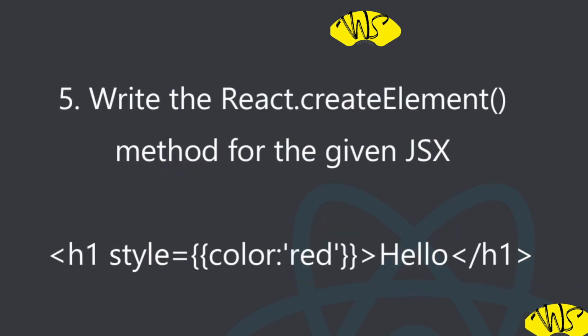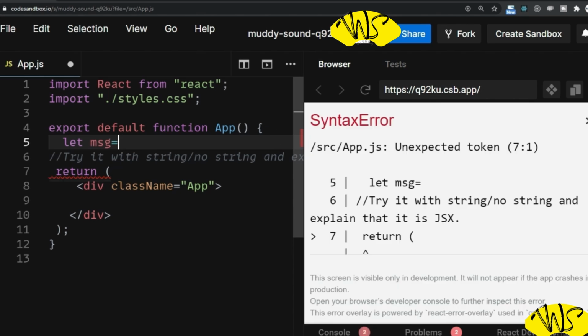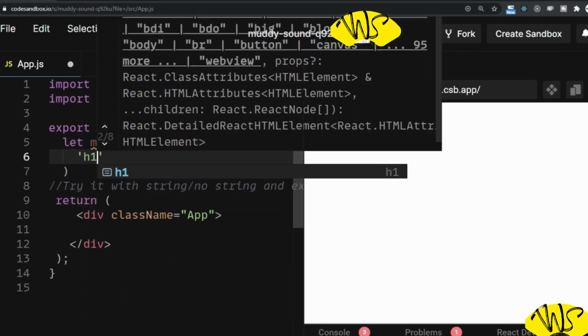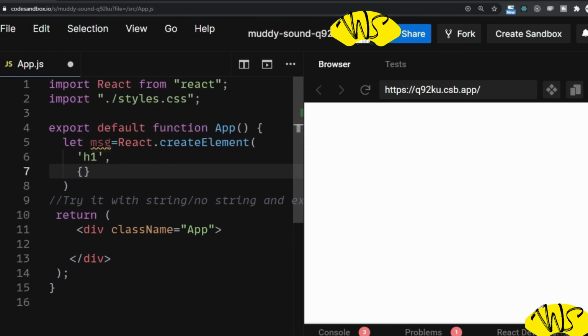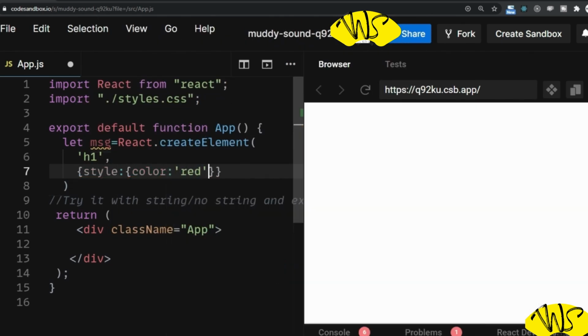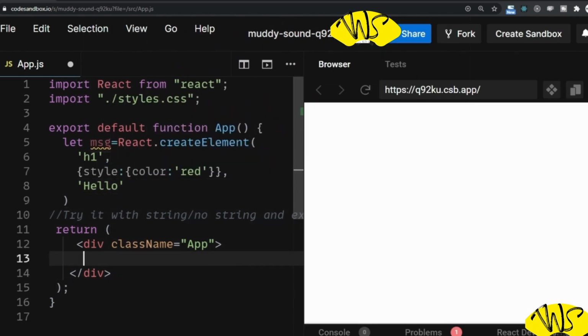The last question which I want to discuss is, write the react.createElement method for the given JSX. Now this I've already shown you earlier as well, but let's try it once again. So the best way is that you create a variable which is going to contain the element, and I'm going to say create element, where the very first thing is you define the HTML element. Here you are going to say style because it is the object literal. I'm going to say color red, and the last thing is the content you want to show. So I'll say hello here. Now this very content you want to show, let's say inside this division. So again, I'm going to open the curly brackets and want to display the dynamic value. So this is how the JSX is converted into the react.createElement syntax.